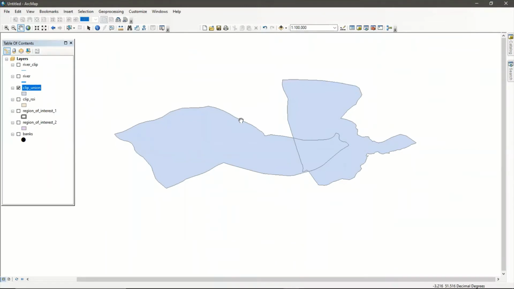But I will show you how you can change those 3 layers into one, using now the third geoprocessing task.